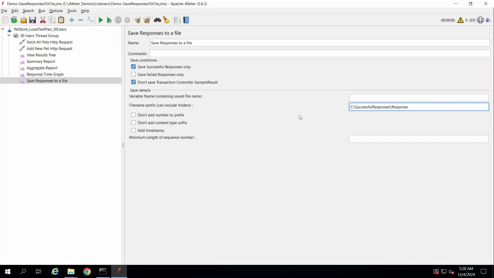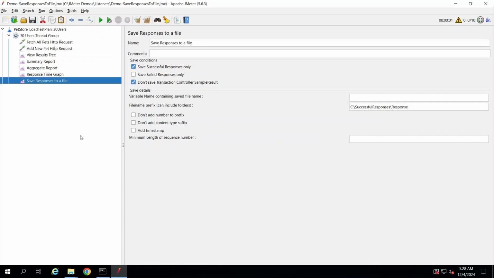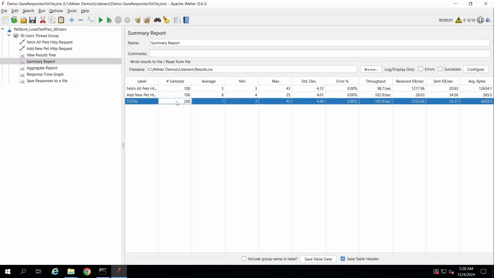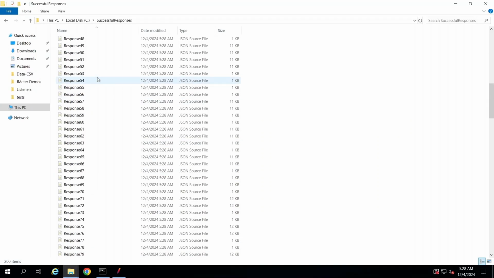Now let's run our test one more time and see these responses getting generated. Ensure that you have the right permissions to this particular folder that you have specified here. Let's save the test and run it. Now let's go to the summary result. We can see all 200 samples were done. Now if we go to that folder, we can see the responses for all 200 of those samplers.